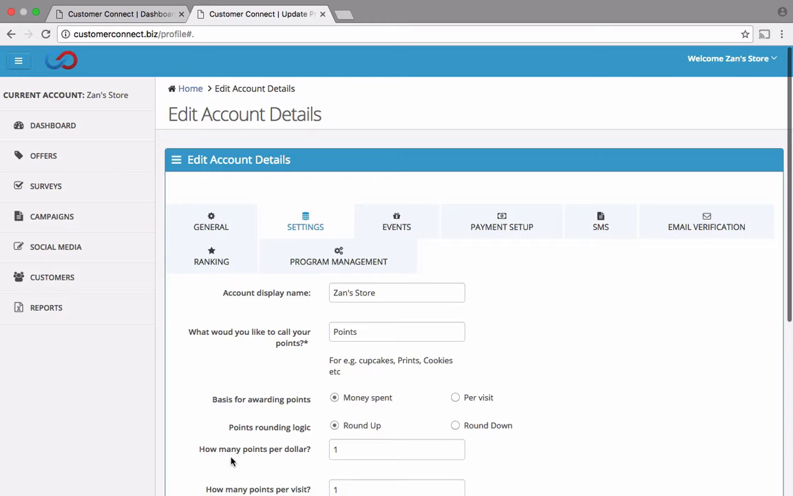Alternatively, we can change the number of points that are awarded per dollar spent. The default configuration on Clover is that 1 point is awarded for every dollar spent in the store. However, if we wanted to change it, for example, if we wanted to award 1 point for every $4, this is where we would do that. We would put 0.25. Now our customers would get 1 point for every $4 they spent.